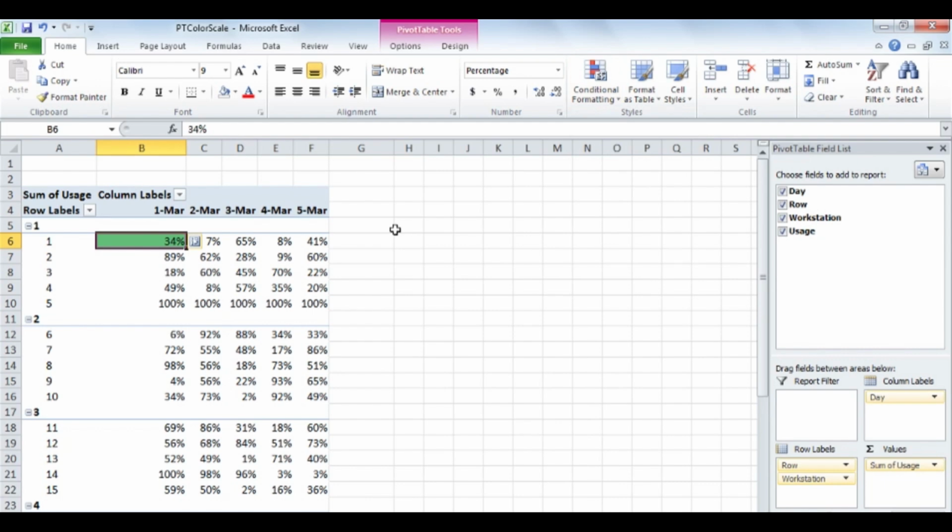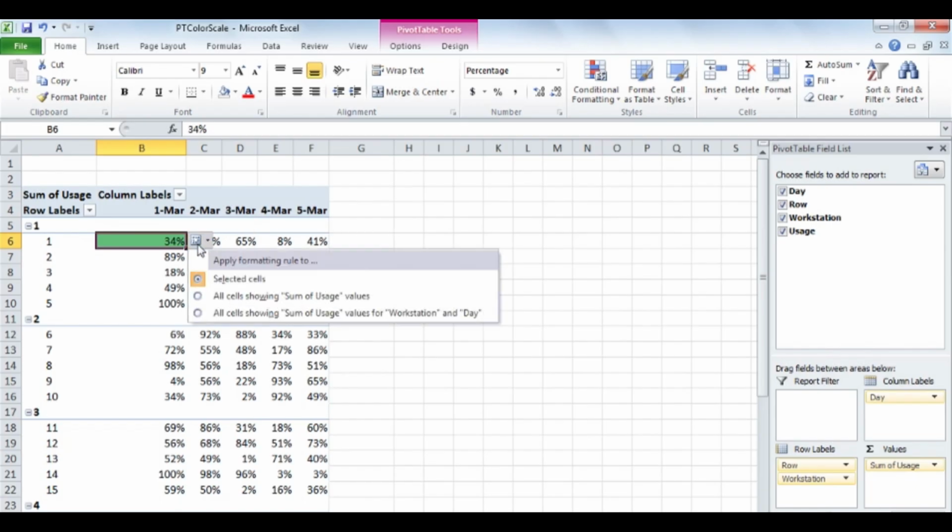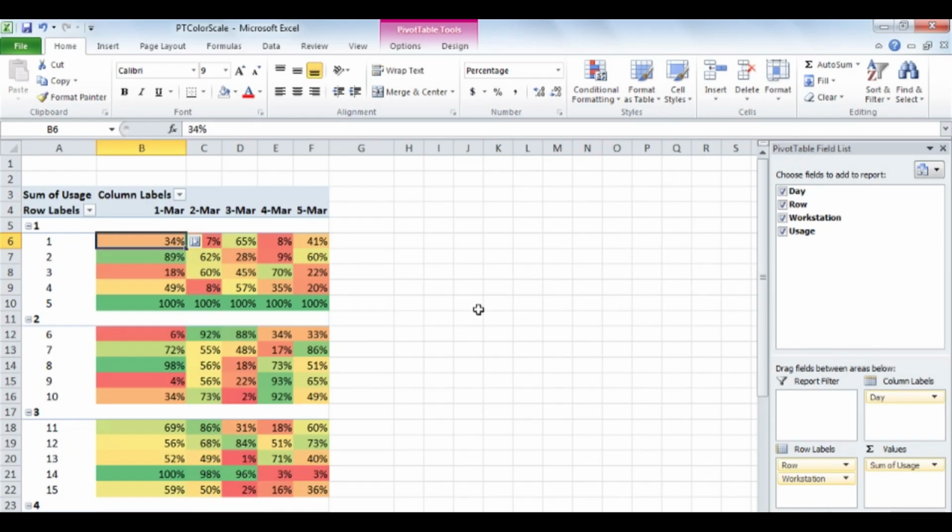If I want to apply it to other cells within the pivot table, I can click the Formatting Options button, and then click the last option, which applies the format to all cells showing sum of usage for workstation and day, which means that it would exclude any subtotal or grand total cells that were included in the pivot table. When you apply that format, you see that the highest values are green, the middle values are yellow, and the low values are red. The values between the middle and the high are yellowish-green, and the values between the middle and the low are yellowish-red or orange.